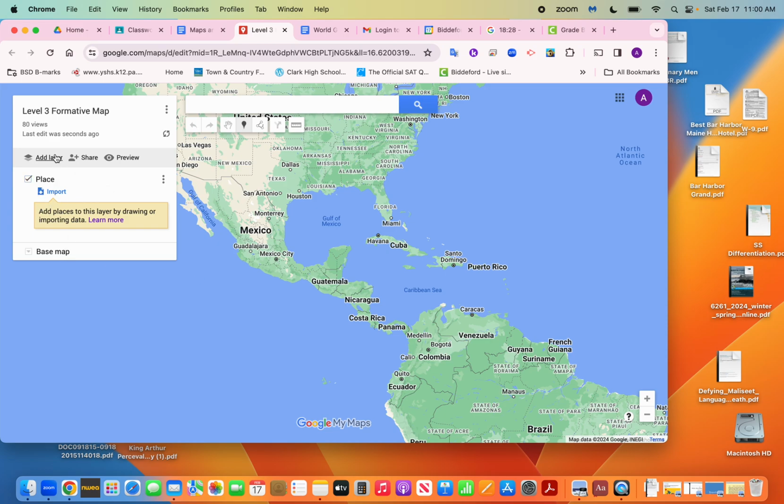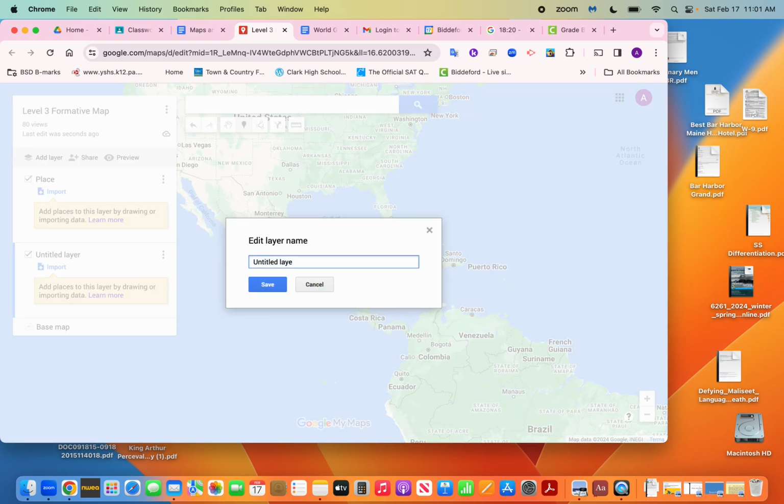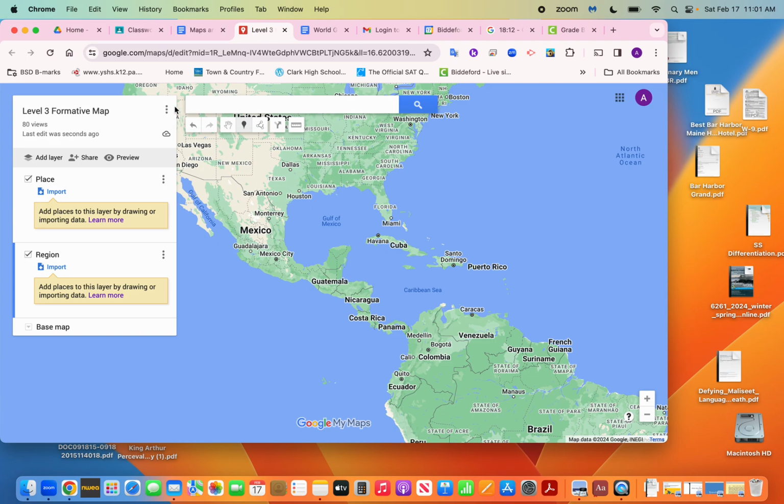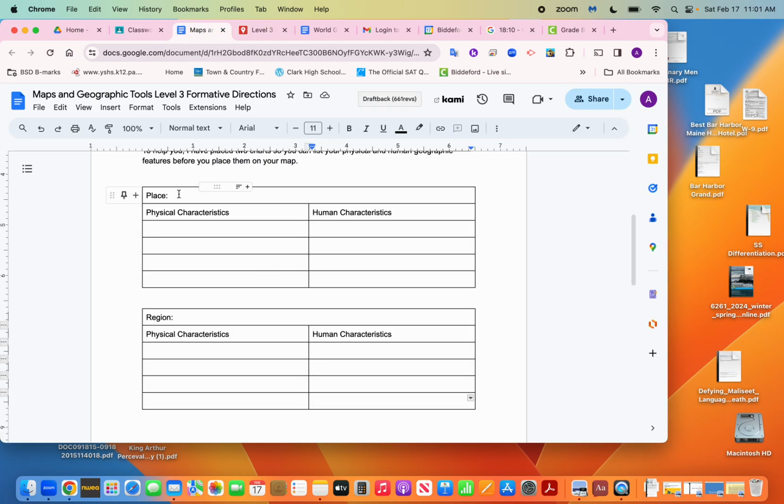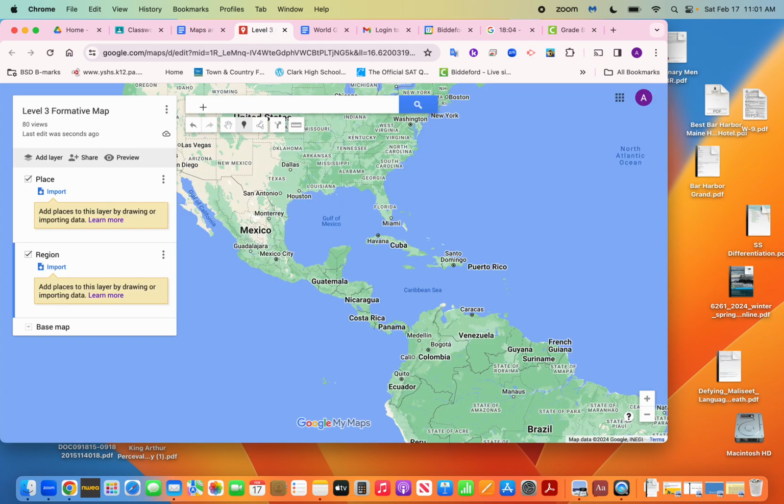Then you're going to add a layer and hit the title again, and you're going to put in the name of your region. I'm just putting the words there for now as placeholders. Remember, you are looking at your document, whatever place you chose and whatever region you chose. Those are the names you're going to put into the layers on your map. You will see that there's a blue bar here, and you can toggle back and forth between your layers as to which place or region you are then going to start pinning locations onto your map.